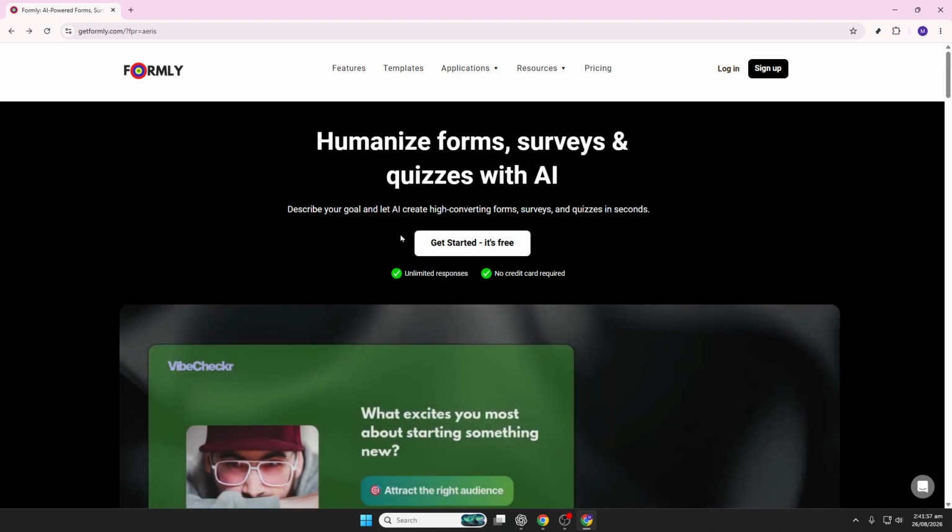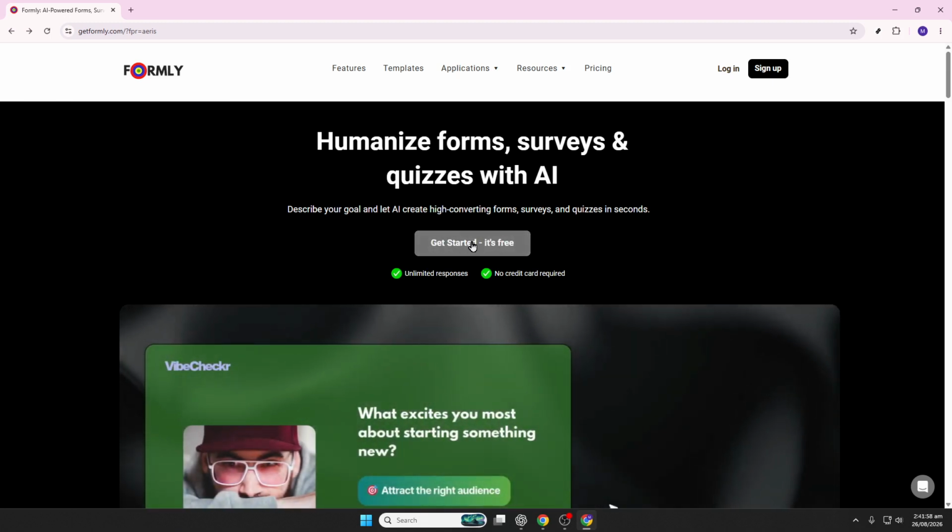Once you land on the homepage, take a quick look around so you can get familiar with the layout and the main call to action buttons.